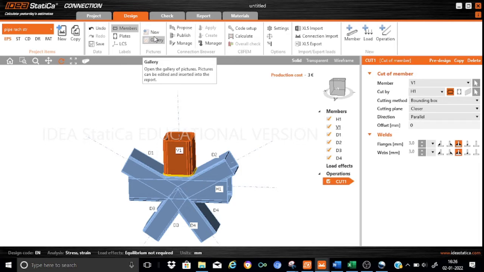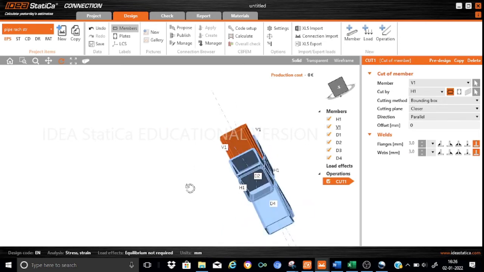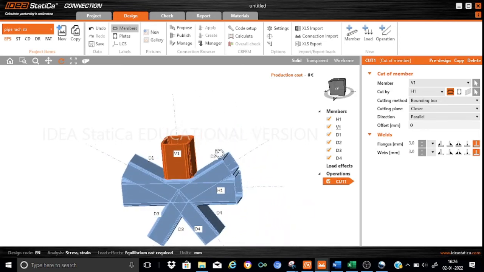First of all let us start with the vertical member. This is cut 1. We'll choose member 1 as V1, and it is cut by the horizontal member H1. For the bounding, we'll keep it as bounding box, closer, parallel, and offset as 0. Here we don't want any connection between the vertical member and the horizontal member, so regarding the welds we'll keep no weld, and in the web boards we will assume there are no welds. So V1 is properly corrected using the section command. That is the cut command applied on V1 and H1.